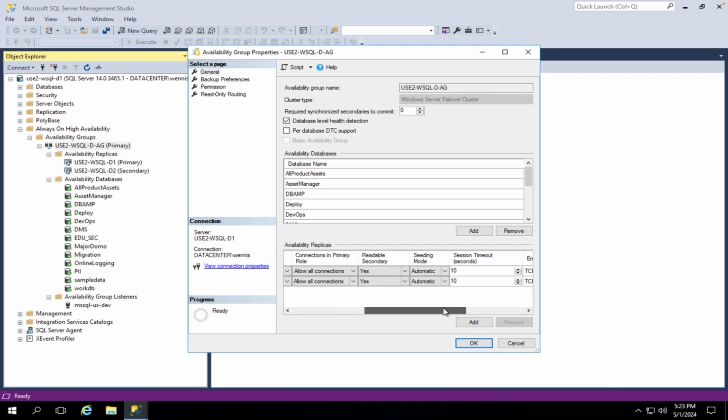The next is seeding mode. This setting is used when you're adding new databases into the availability group.